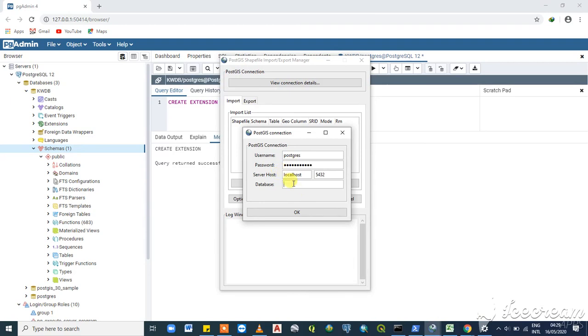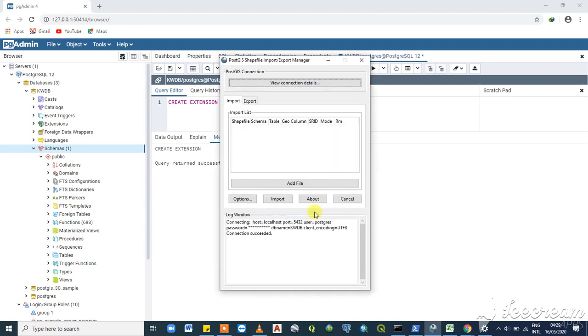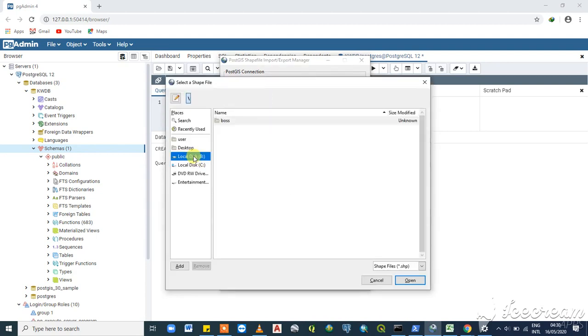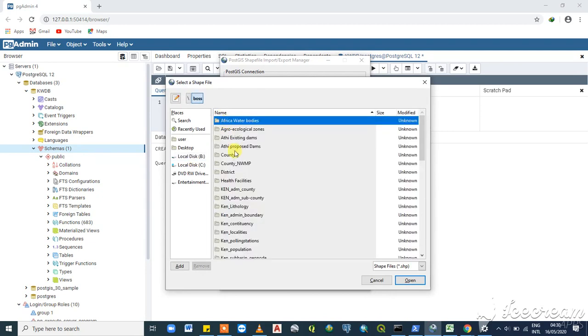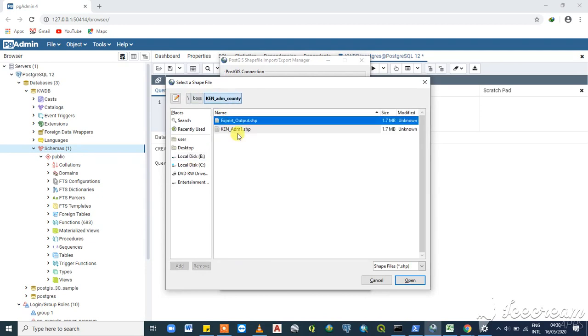I'm going to give my DB as KWDB. I'm going to test these, and I'm connected, so I think I must have had a bad internet connection. I'm going to now add a file which is going to be the Kenya administrative counties.